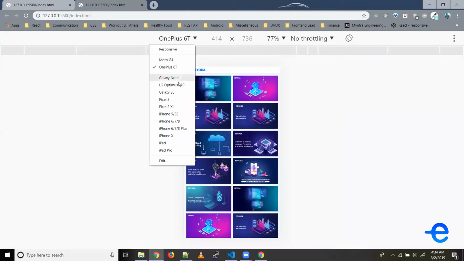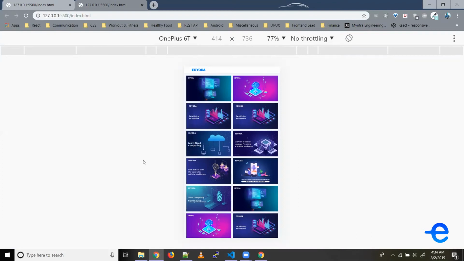Let's say Moto G4, Galaxy Note 2, or some iPhone versions or iPad. And you can also create your custom screens. So you can click on this edit button and just configure it. All right, so now as you can see, this is how it's looking on the mobile screen.